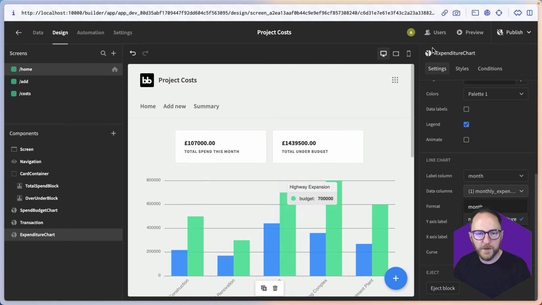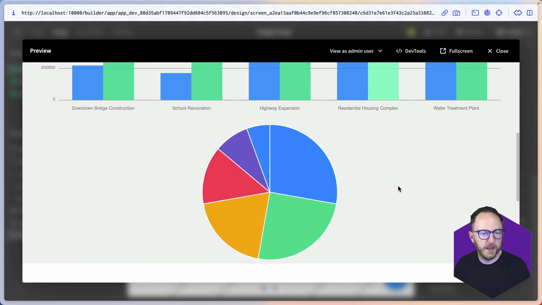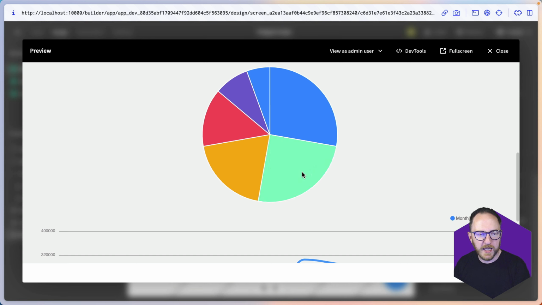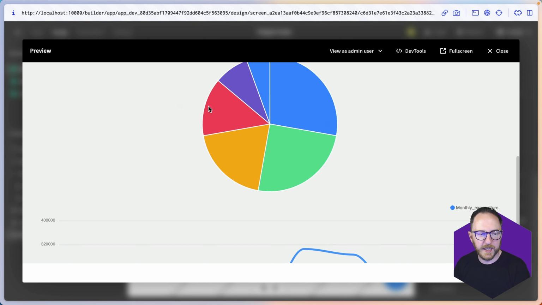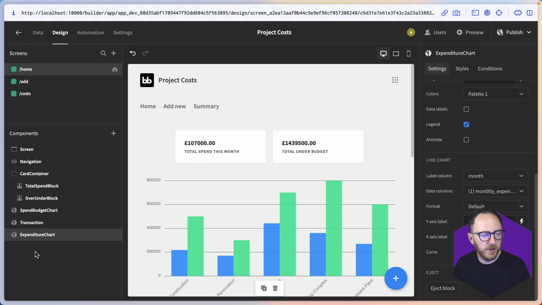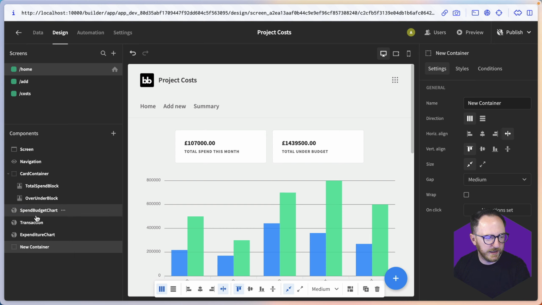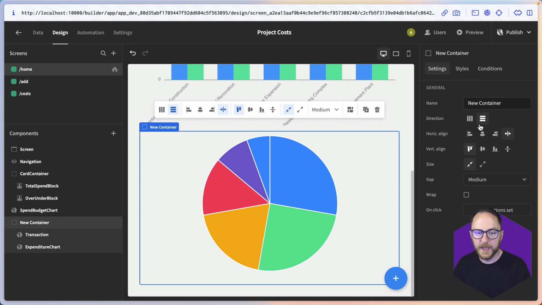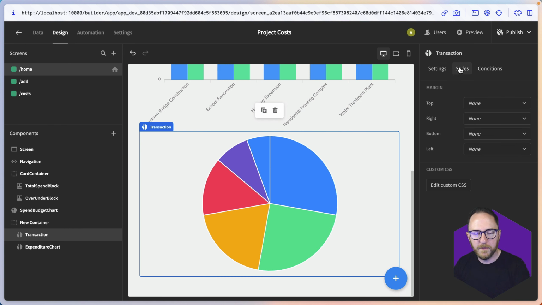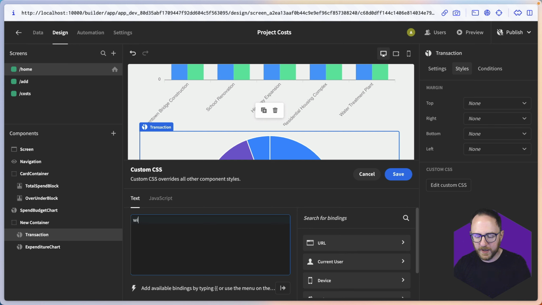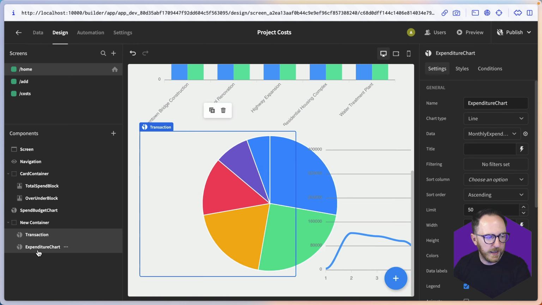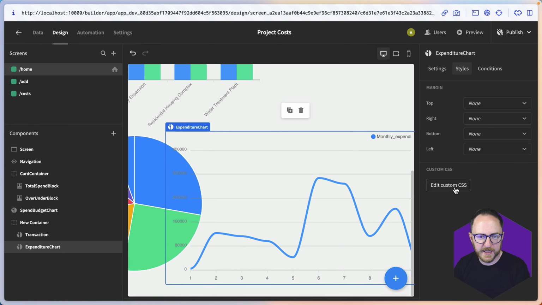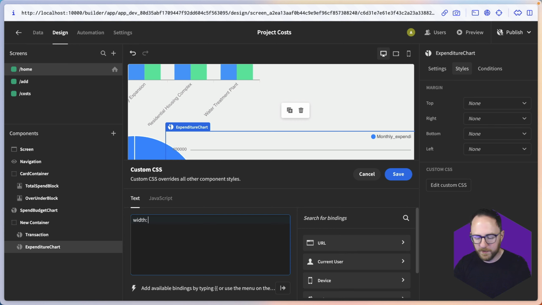Now, there's a lot of scrolling on this page. Preview it. I did quite a lot of scrolling to get to the bottom. What I'd like is on a larger screen like mine, I'd like both these charts just to be side by side. So to allow that to happen, I'm going to create a container. I'm going to bring my transaction inside there and my expenditure chart inside there. I'm going to tell my container to go horizontal, and pie charts take up a bit more room. So I'm going to set in the custom CSS, I'll set the width to be 60% for my pie chart. And for my expenditure chart in the custom CSS, I'm going to set the width to be 40%.